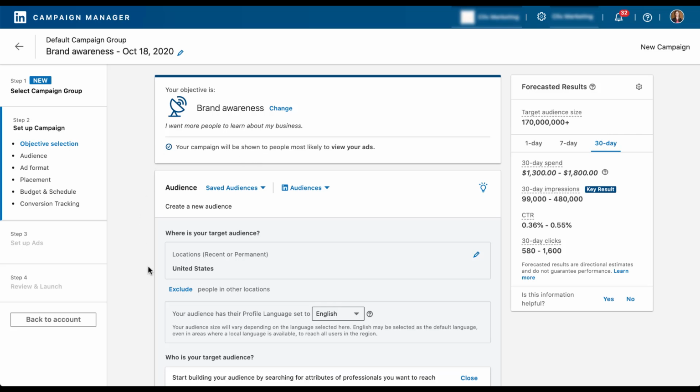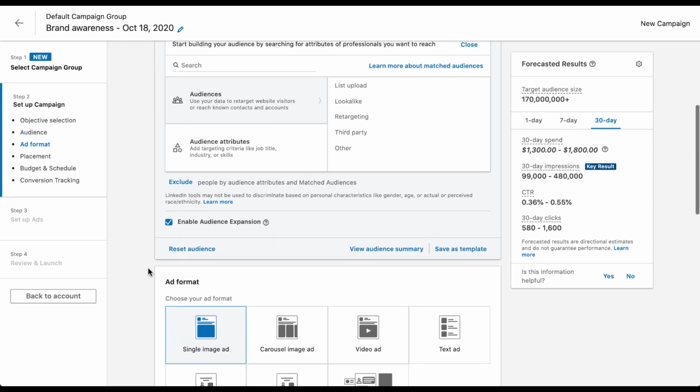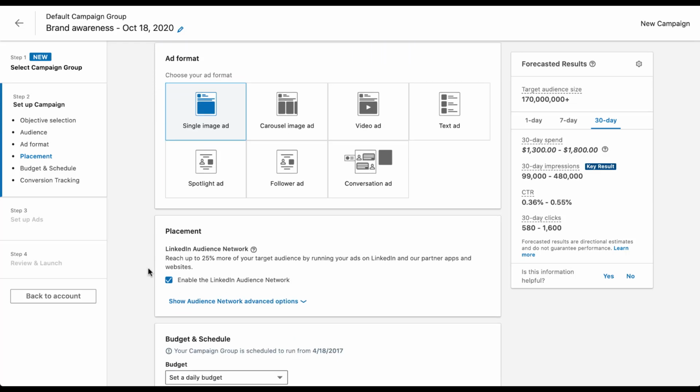As we talked about, the audience section and your targeting is going to be all the same. We do have a video that covers all of the different targeting options on LinkedIn if you want to check that out. But for right now, we're going to skip that in all of these different campaign objectives and go right to the ad format section. With a brand awareness campaign, we have access to the vast majority of ad formats, aside from a couple others that are reserved for the job applicant campaign objective. We can use single image ad, carousel image ad, video ad, text ad, spotlight ad, follower ad, and conversation ad.